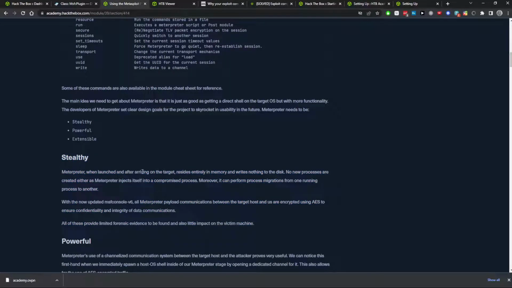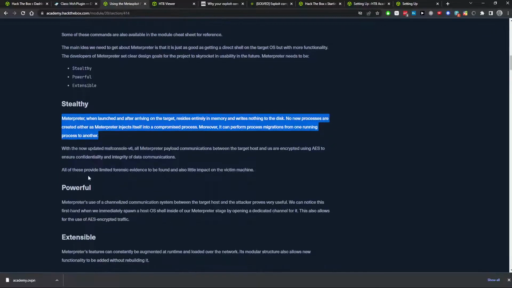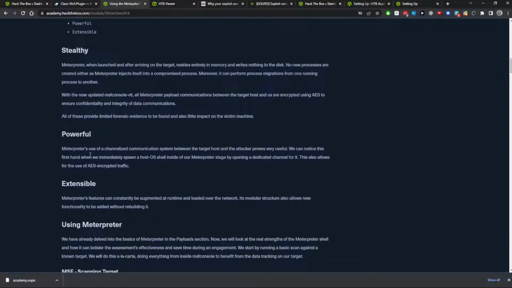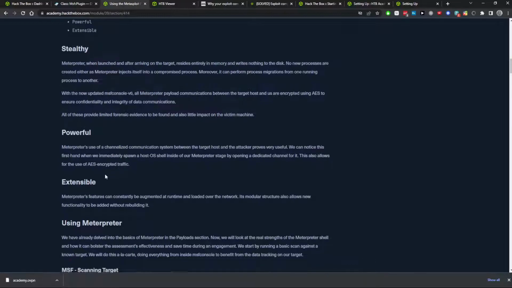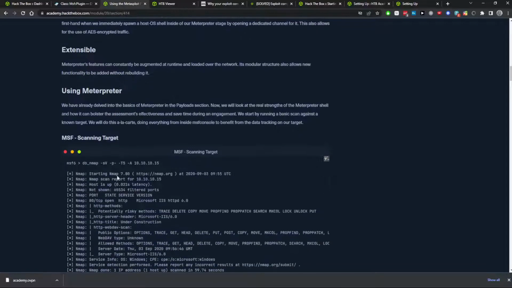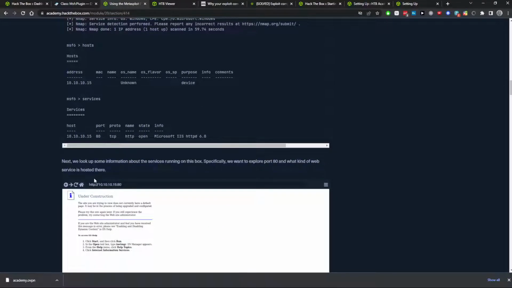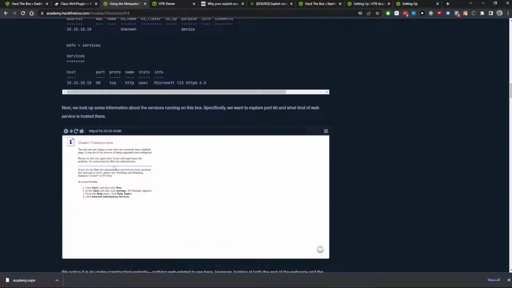Stealthy. Meterpreter, when launched, resides entirely in memory and writes nothing to disk. It's pretty nice. Powerful. Oh, wait, I haven't got that yet. With the now updated MSF console v6, all Meterpreter payload communications between the target host are AES encrypted. Powerful, yes. Channelized communication system. Extensible. Use Meterpreter. MSF scanning targets, so you can do that DB Nmap stuff. I use Nmap within it.